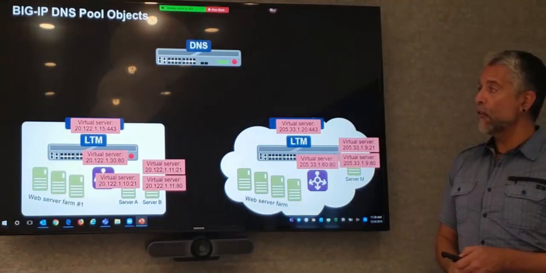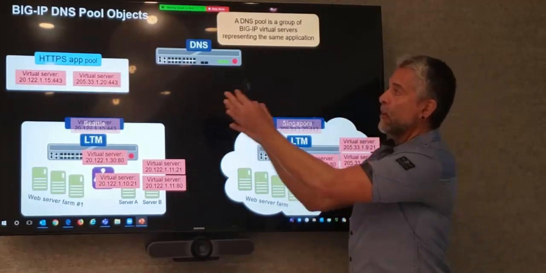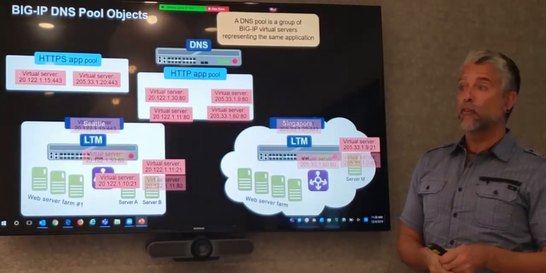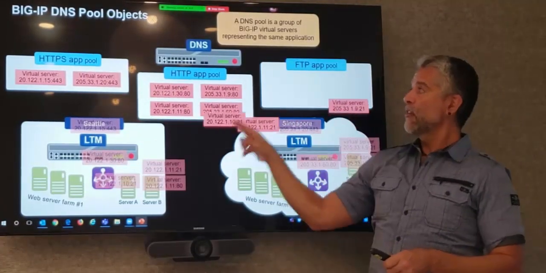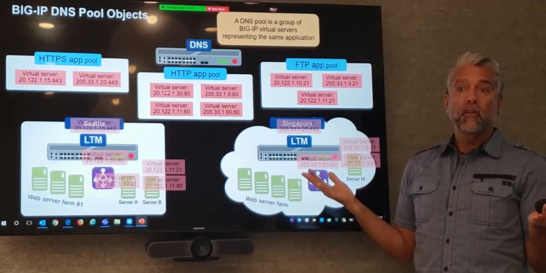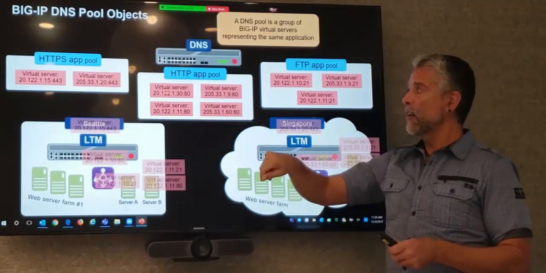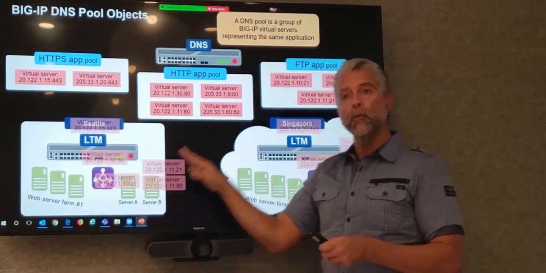Let's go back on that graphic again. So I have my HTTPS app pool. That's going to contain the two virtual servers that do HTTPS. The HTTP app pool contains the 4 virtual servers that host port 80. These are all the same website, by the way. That website is just located on multiple servers.